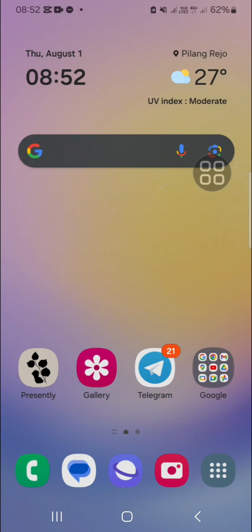In this video, I'm going to show you Samsung Galaxy A25 tips and tricks for beginners, especially for you who have just bought this phone. Okay, let's get started, guys. In this tutorial, I'm going to focus on how we can customize our phone to make it more aesthetic.